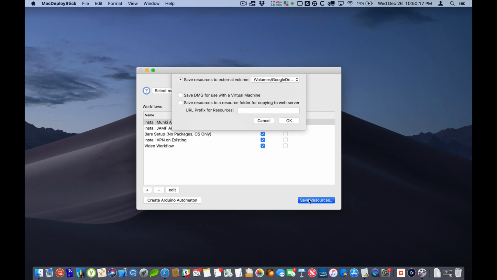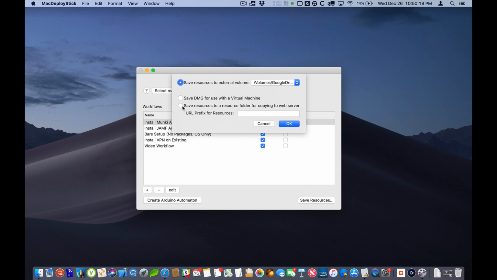The other option is, if you go to Save Resources, there's this last option: Save Resources to Resource Folder for copying to web server. This one's not hooked up yet. If you go to Prefix, like if you're hosting it on AWS or whatever, you can enter example.com/resources, and then it'll prefix all that in the configuration file. And then you just take the folder that it creates and copy that up to the web server.